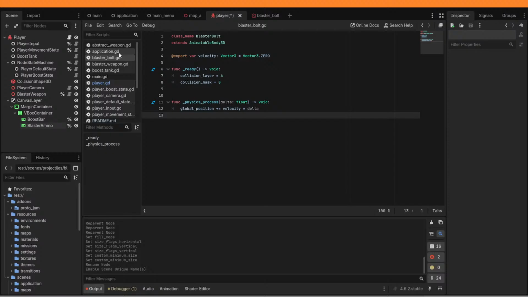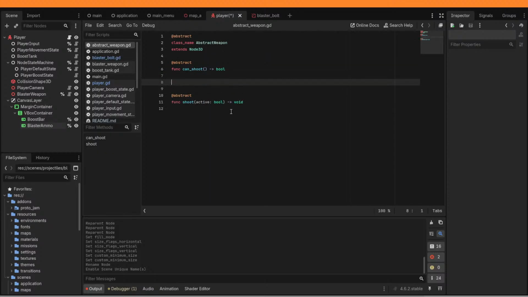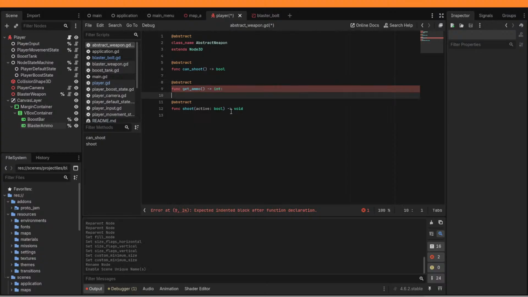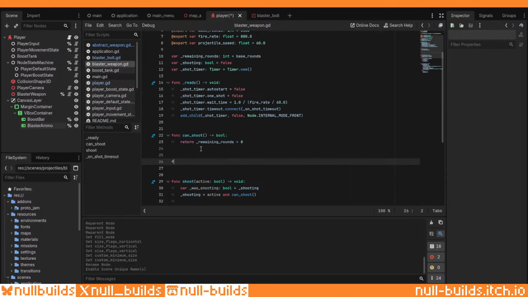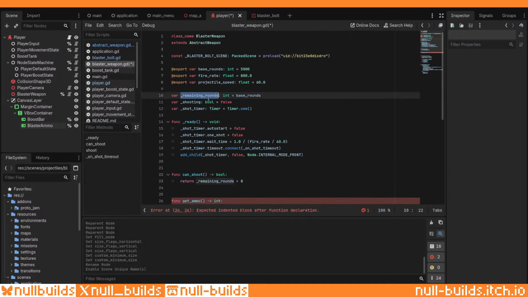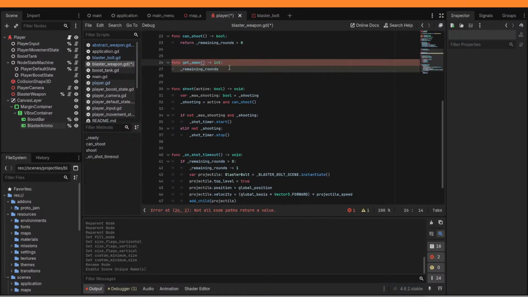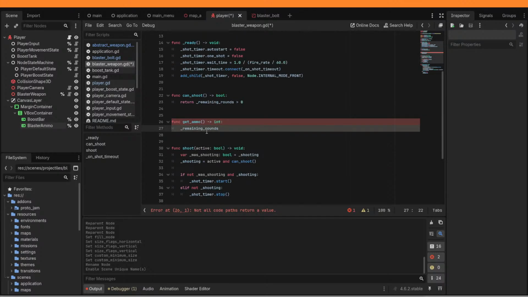Actually, I guess the abstract weapon probably should return ammo. So we'll do get ammo. Okay, so in the blaster weapon, we'll just do func get ammo, and we'll return remaining rounds. Actually, you should probably do... Well, yeah, we'll just stick with that for now.